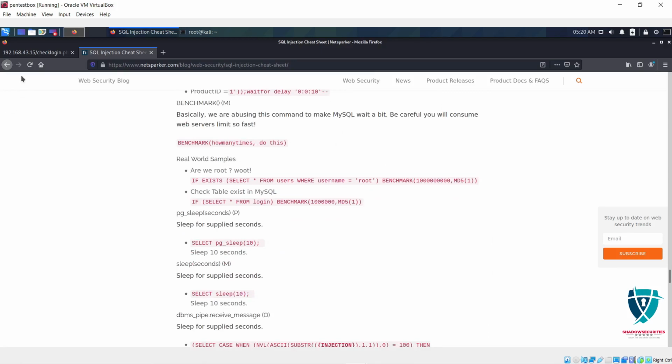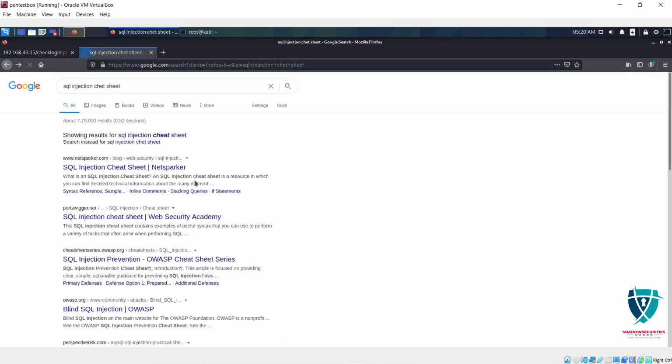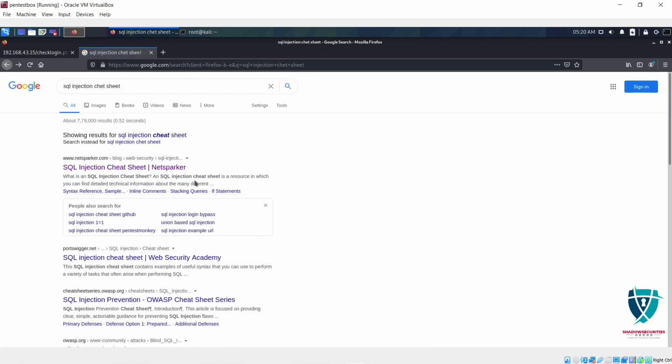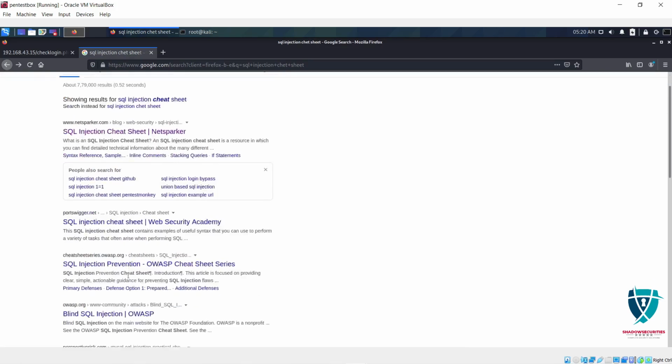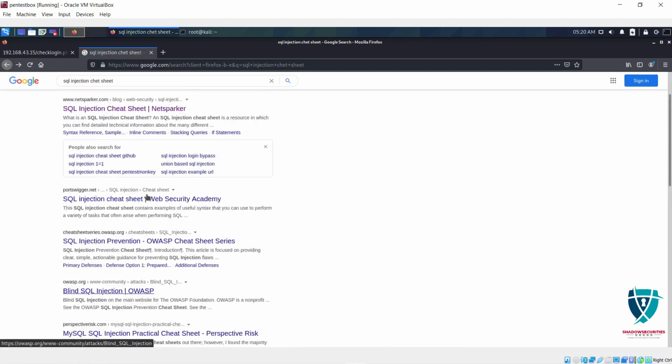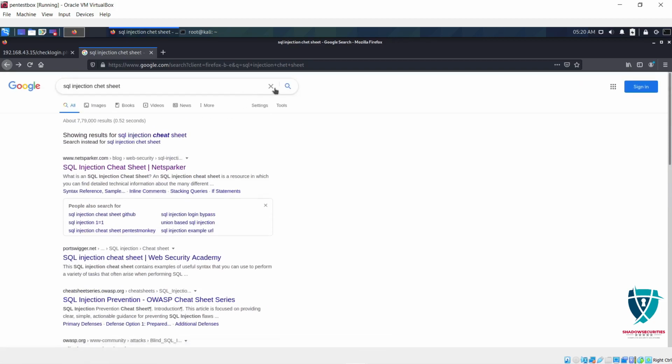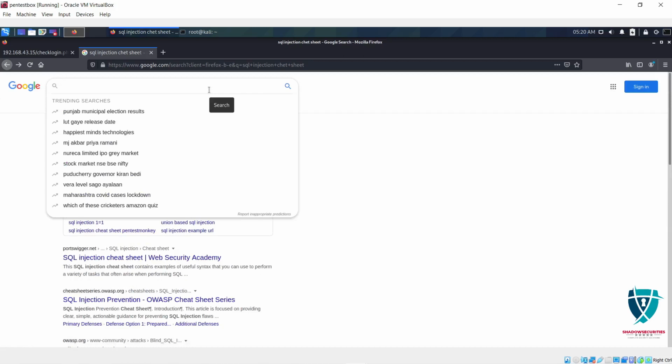So okay, I didn't see any password here. I didn't see any payload to enter in the password parameter. So I'm going to search for the other payload to enter in the password parameter.